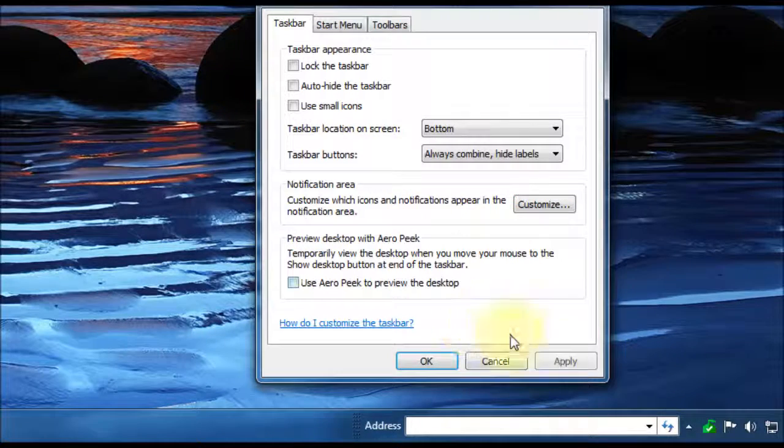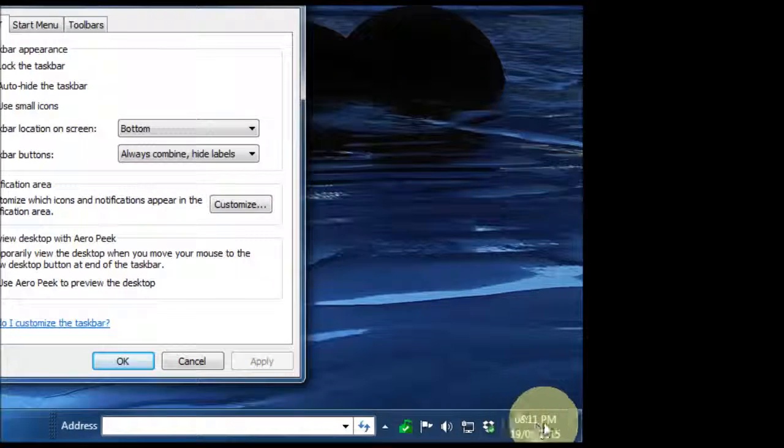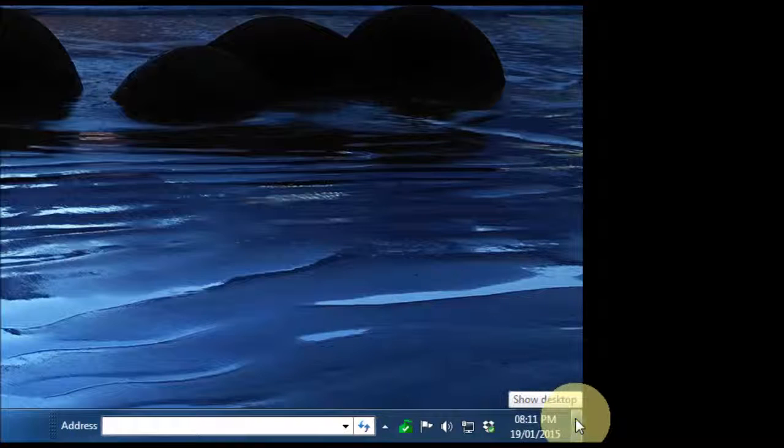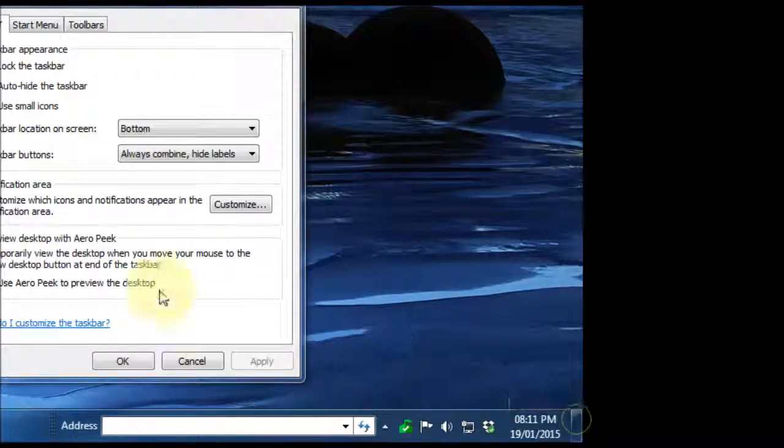But if I turn this off, go to apply, head on over to the right hand corner, nothing happens until I actually click on the button, and then it disappears. So that's basically what that does.